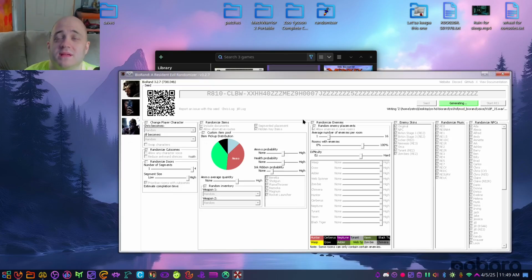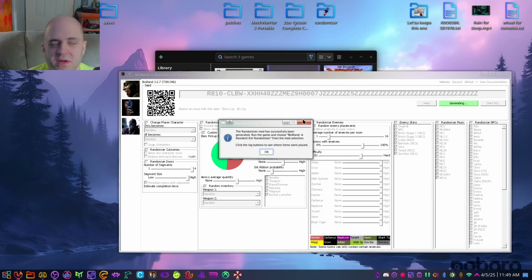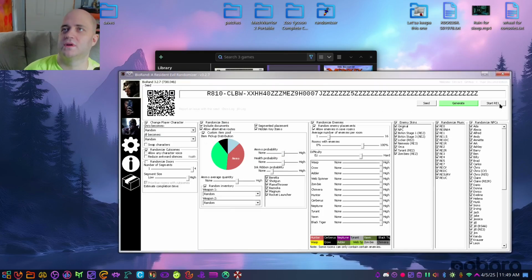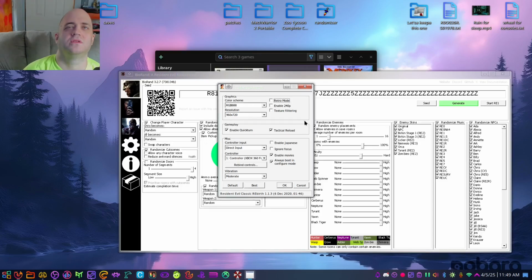But this is the only method that I have found that works. And if Biorand ever gets updated, you just re-download the Biorand part and redo the program with the steps I showed you. It takes a couple of minutes max, and then you're right off to the races again with the updated version. See, randomizer has been successfully generated, and it takes a second, and boom, start RE1. Now you can put it to whatever resolution you want, doesn't matter. You can enable Japanese, texture filtering, whatever.